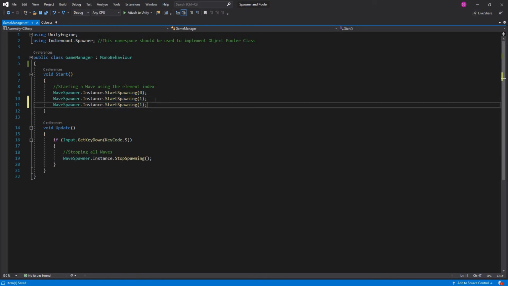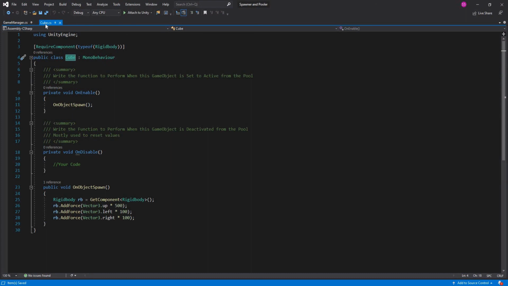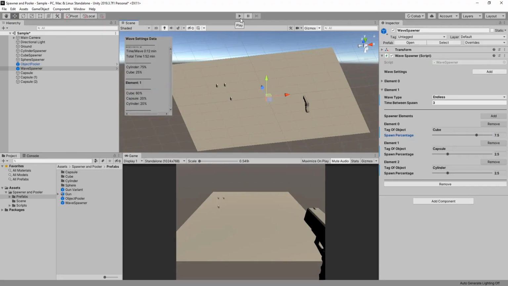If you want to initialize all the wave elements at once, you can simply write dot start spawning without putting any parameter. For the prefab, capsule, cylinder or any other custom prefab that you make, initialization logic should be written in onEnable function. Scripting API is fully explained in the user manual document, so please go through it.